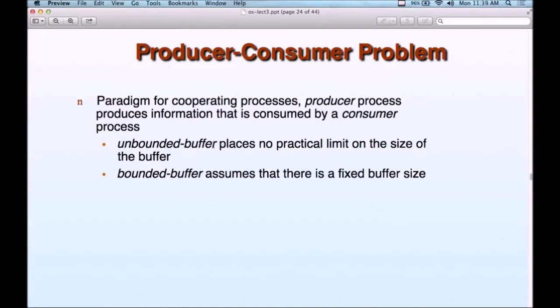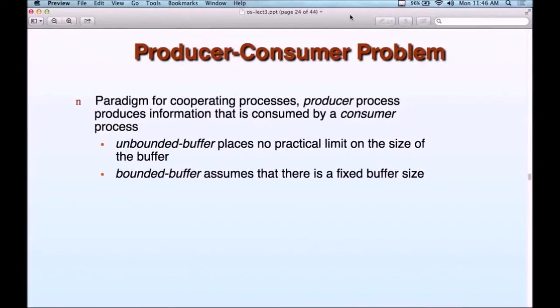Are we ready? Okay, so let me pause this for a second. All right, so let's pick up where I left off.